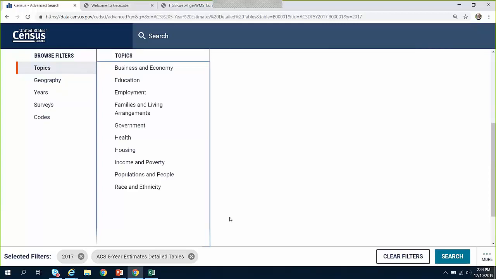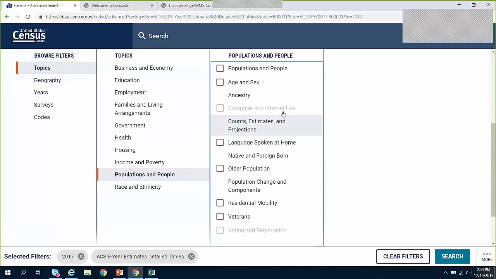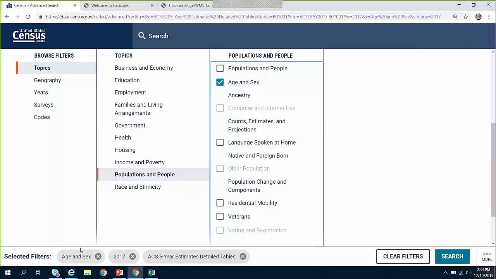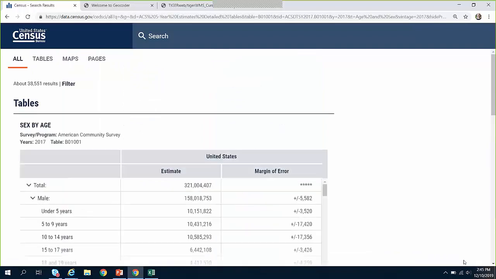So within Topics, I'm going to go ahead and pull up age and sex data. That's categorized under populations and people. And we see where the checkbox for age and sex is listed next to the word or phrase. So I click that checkbox and I know it's a final selection. That's added it to the bottom of my selected filters. So here I have my topic, year, and type of table. Once I'm happy with the selected filters at the bottom, I click Search in the lower right and start browsing all of the available data.